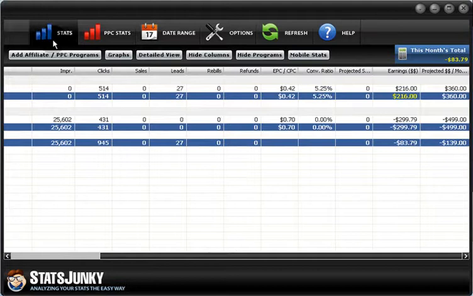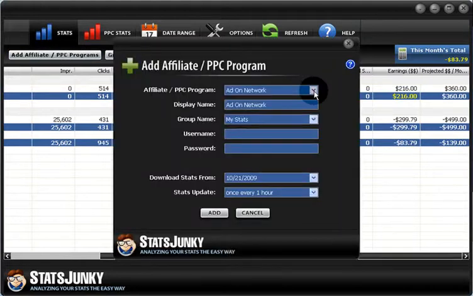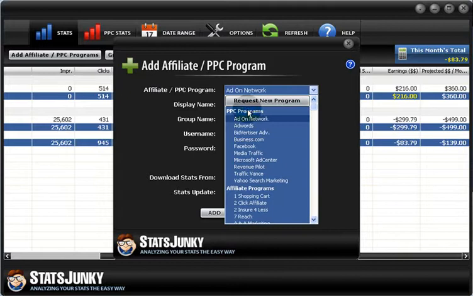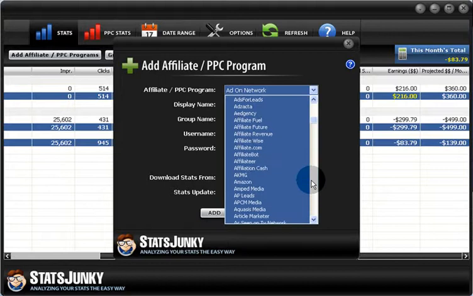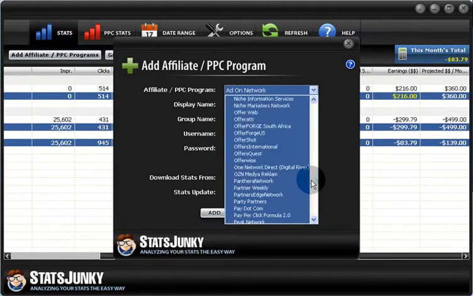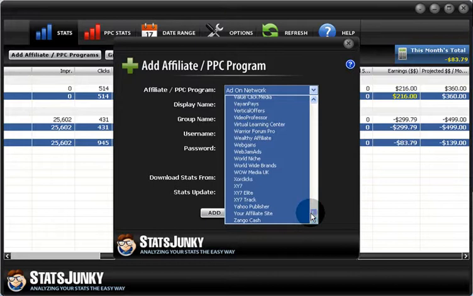And not only that, but you can use StatsJunky to track other types of business outside of affiliate marketing. For example, StatsJunky will track PPC programs such as AdWords, Business.com, Facebook, Microsoft Ad Center, Yahoo Search Marketing. It'll also log into One Shopping Cart, Infusionsoft, and a lot of other affiliate networks. And it can pull down that data and show you your earnings versus your losses.